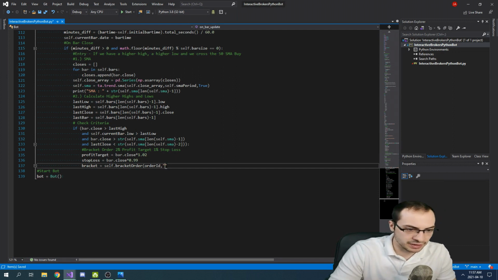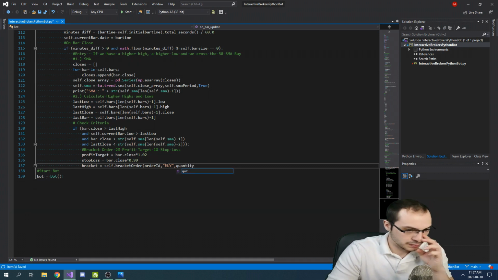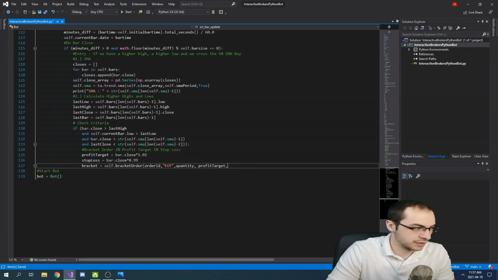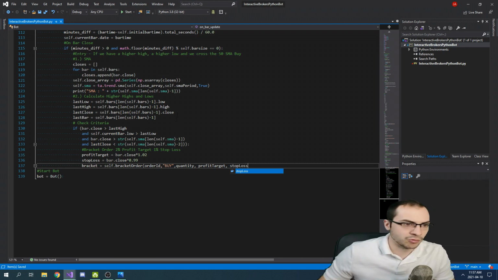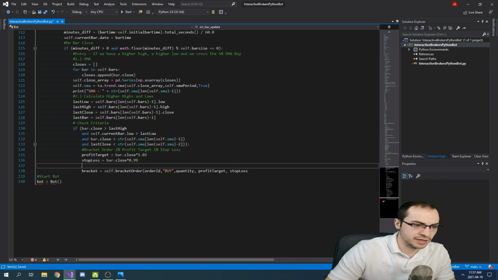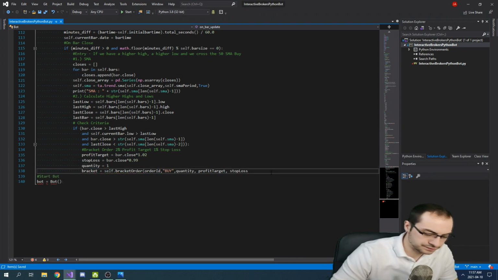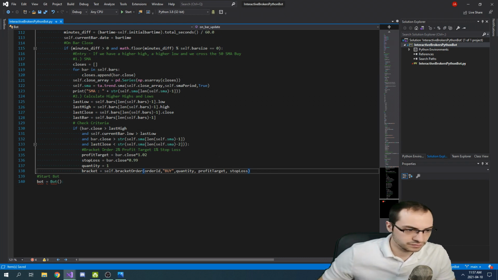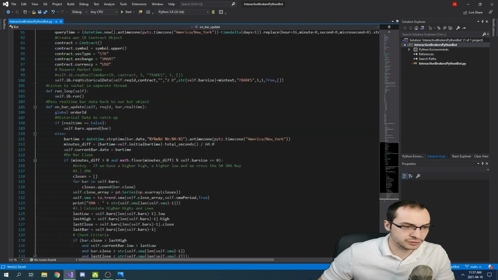We're gonna submit a buy order, quantity, and our profit target and stop loss. Now our quantity, I guess we'll just set for 1 share for now. You can edit that if you want to. So we'll do that. Now let's create our bracket order class, or sorry, method.